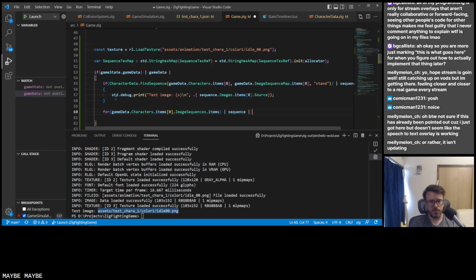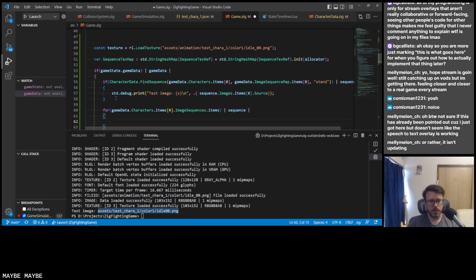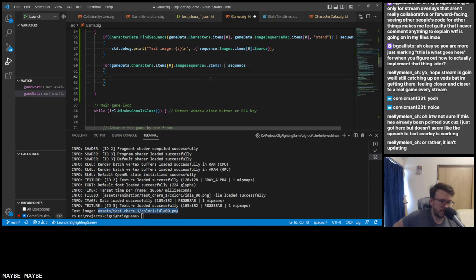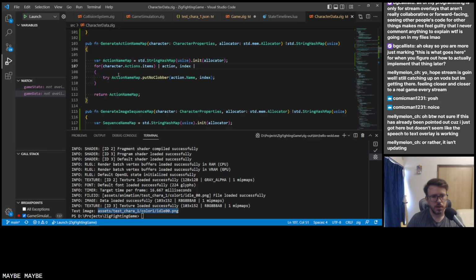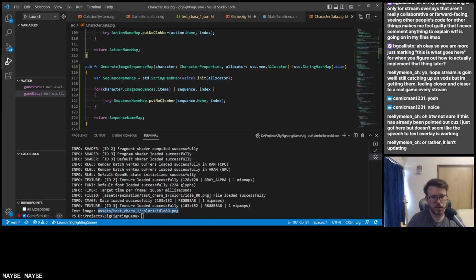So I might have to do a little backtracking on these things. For each sequence, actually we're gonna do something similar to what we did here. Yeah. For each sequence, we'll do this. And actually we'll probably move the textures to here. Or should we go ahead and just load the textures here, right? We already have this code.